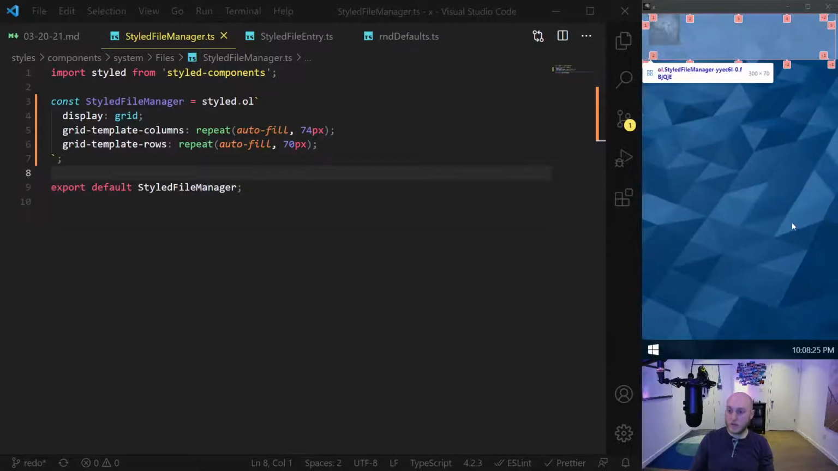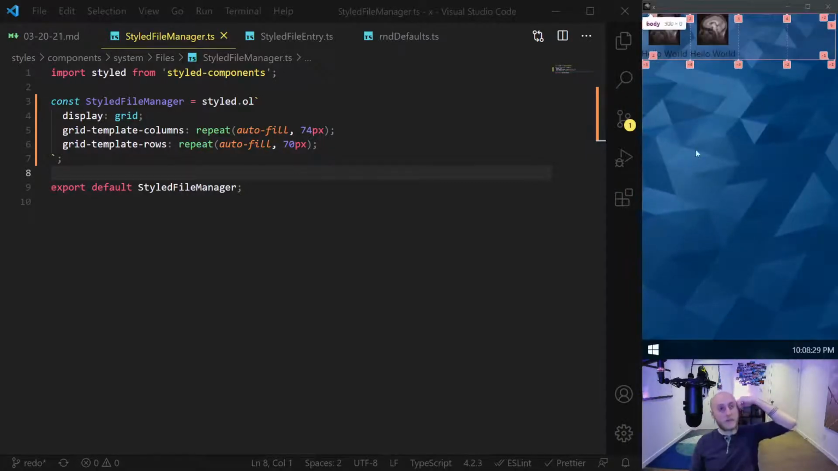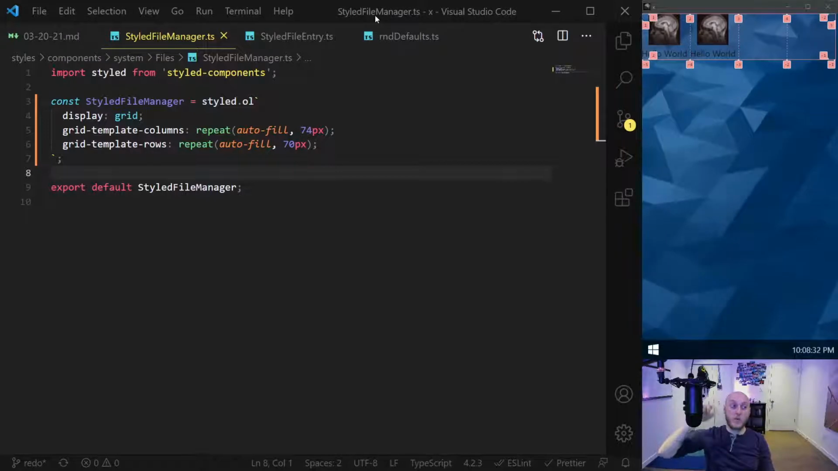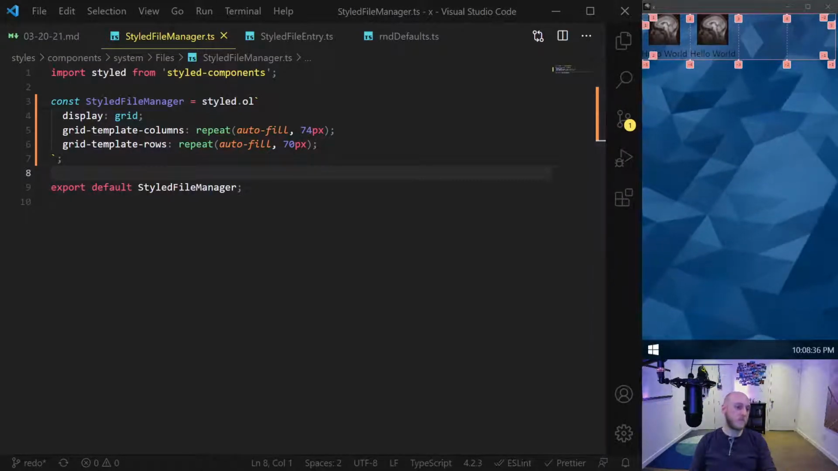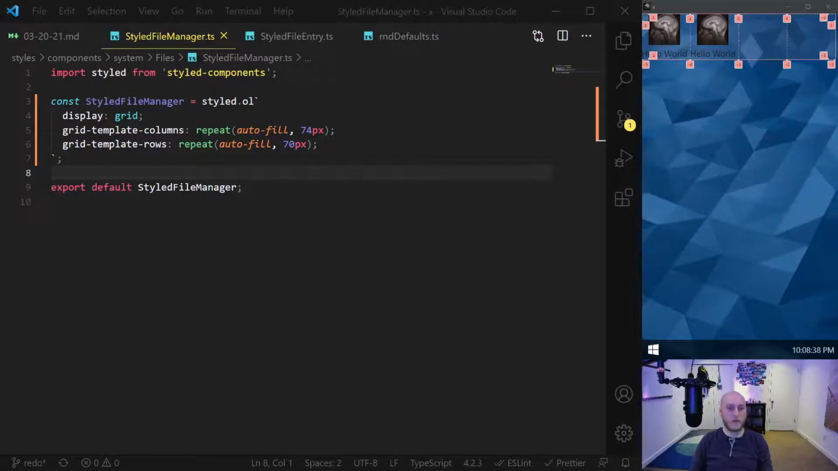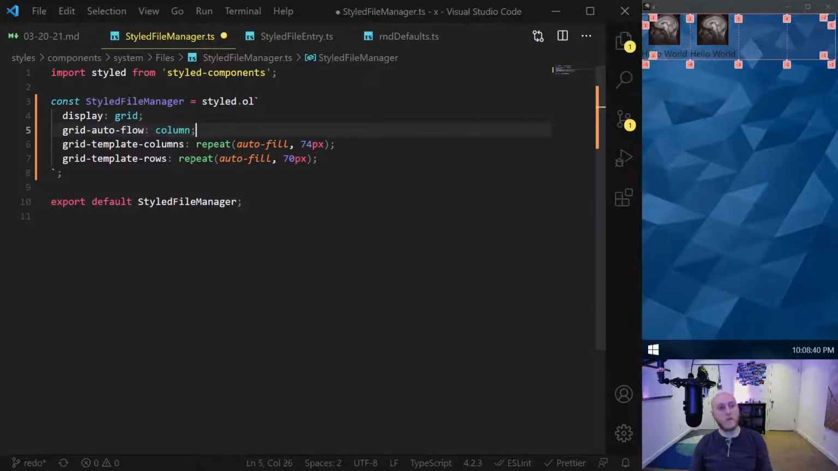So what I'm going to do just in my dev tools, I'm just going to copy the LI and paste another one. So you see there we got a second icon. So that's cool. But as you know with Windows, the icons go top to bottom. So that's where the grid auto flow comes in. And basically we just want to say with grid auto flow, I want it to flow column down.